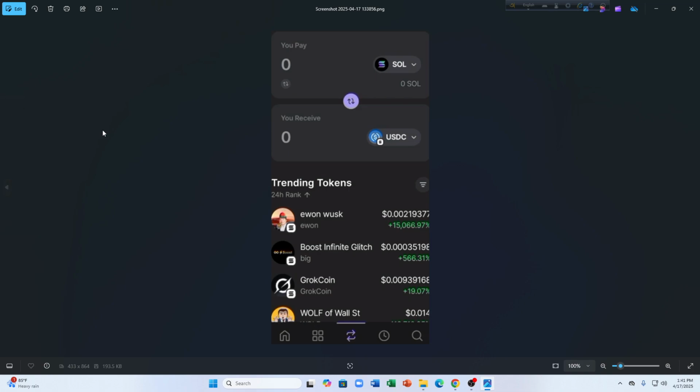Keep the Phantom wallet updated. Watch out for network issues. Restart or reconnect if things are not going right.